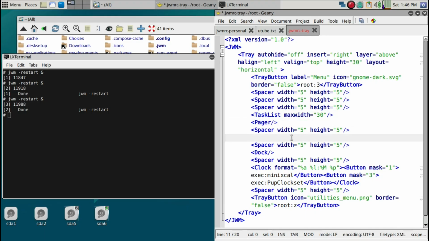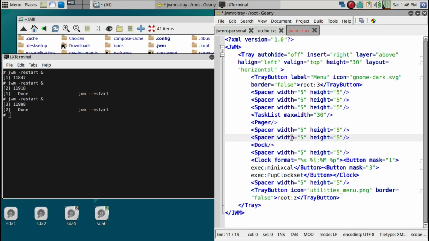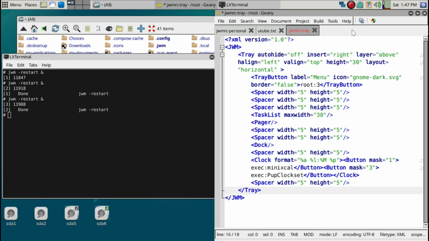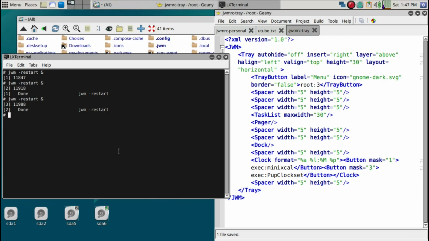And then we'll go ahead and eliminate this empty space with Control K again. And then we want a tray button. We can go ahead and delete the tray button. Control K, and then we're gonna save it. And then we're gonna run this again.